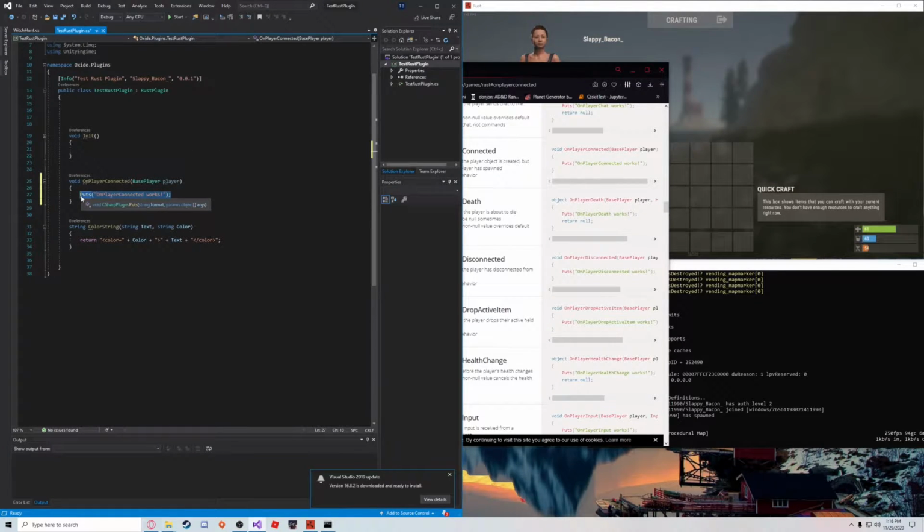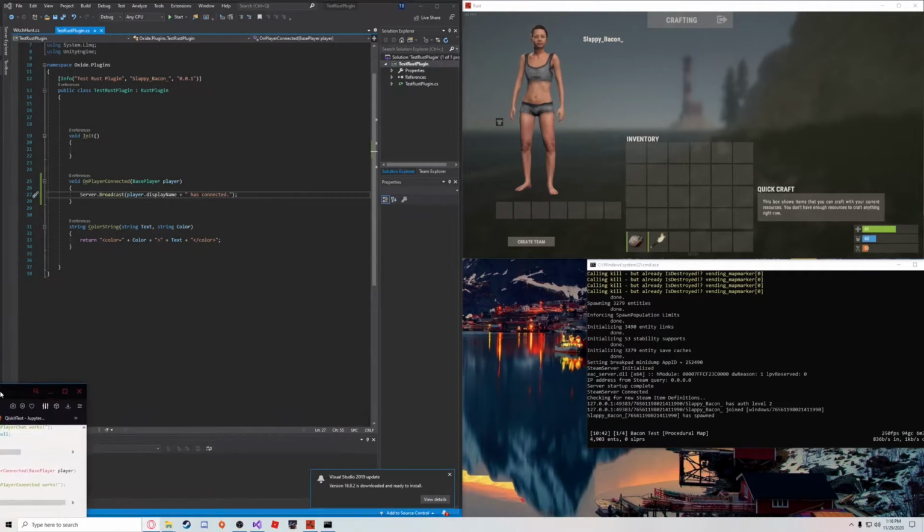And then the way we can use that is really simple. We can just say server.broadcast, and let's just say player.displayName has connected. Just for this example. So once again, whenever a player connects, it will call this hook on player connected. It will give us the player that connected, and we can use that for whatever we need.